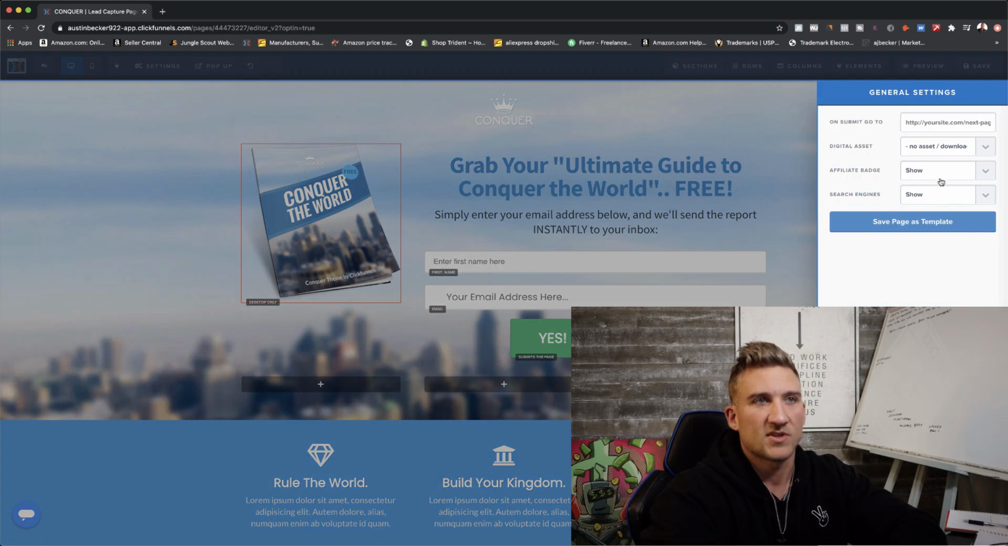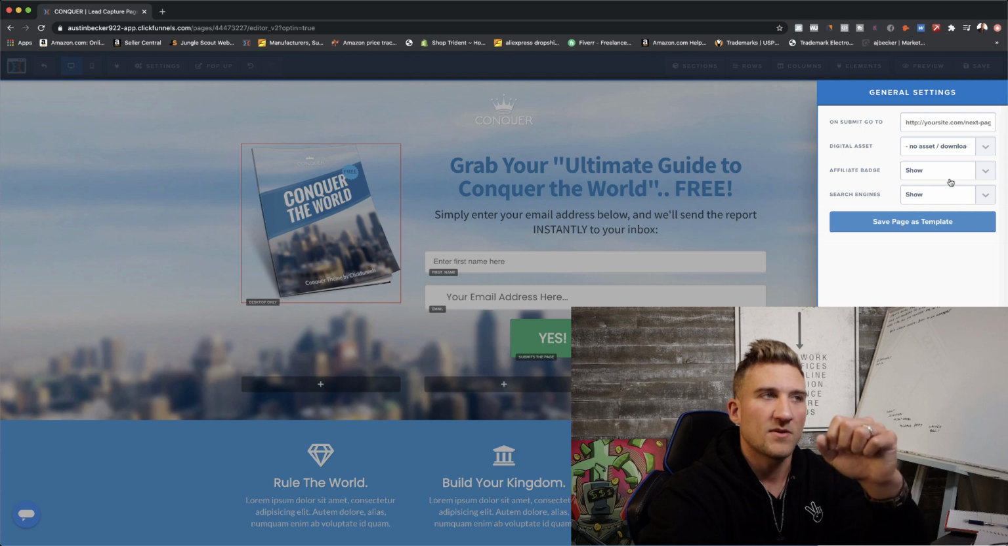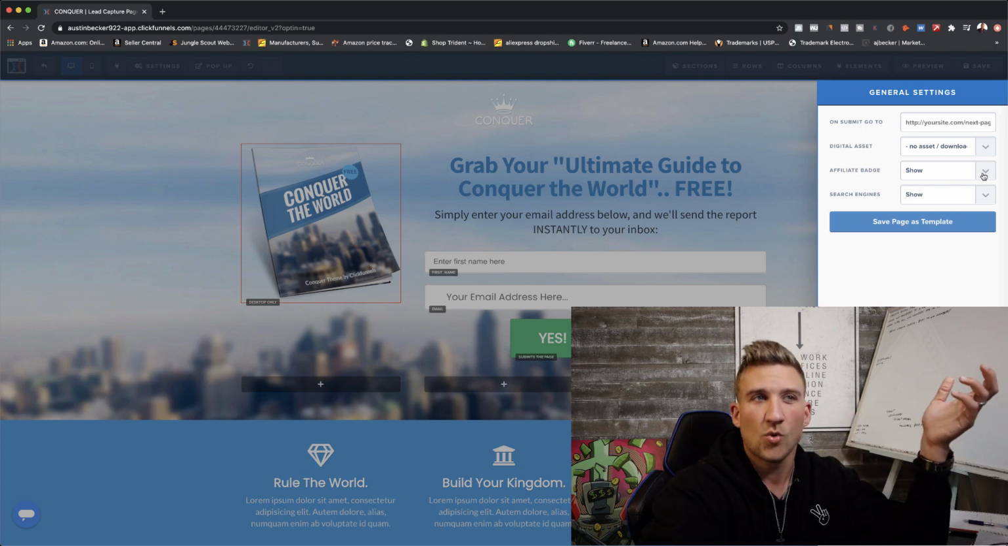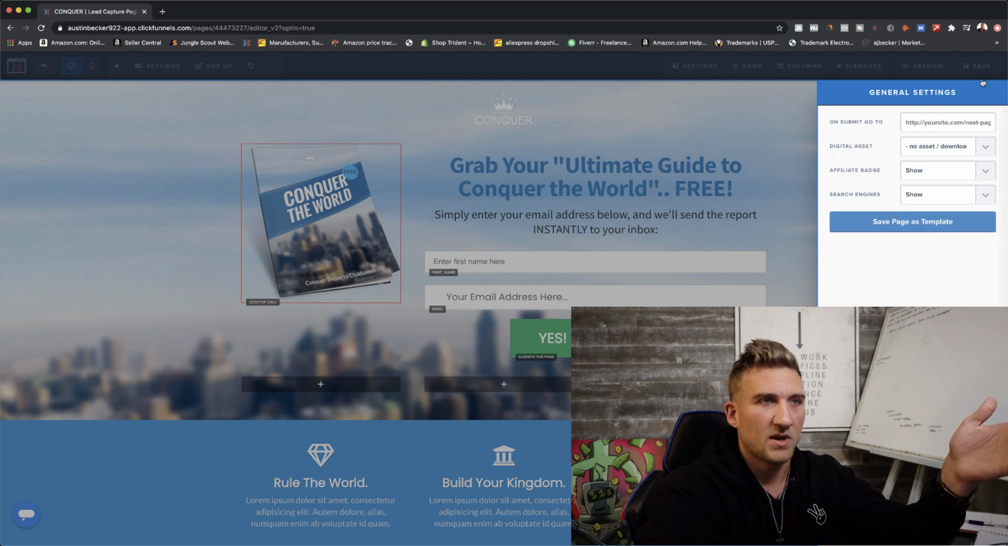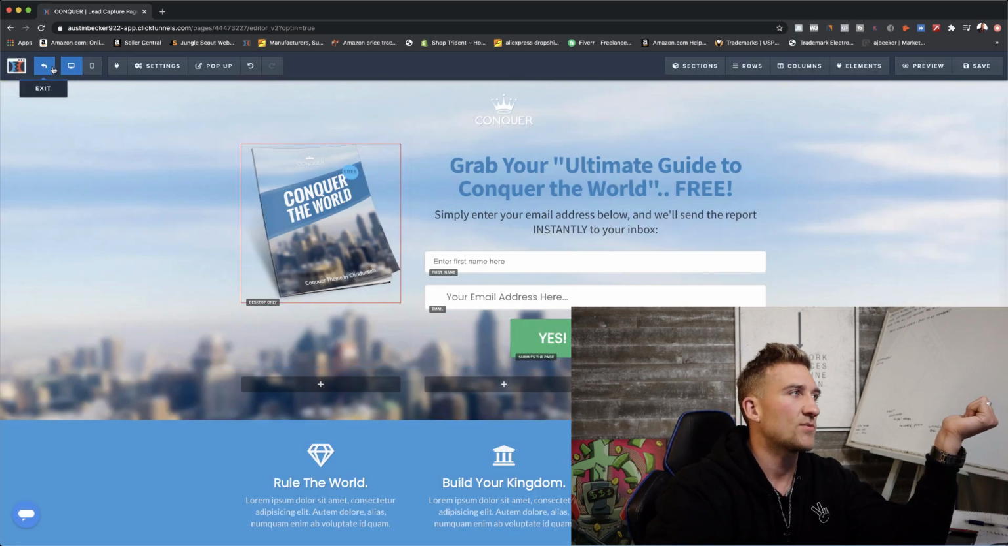And then general settings are just general little small settings, like the affiliate badge on the bottom right. When you see people have a ClickFunnels account, you could show or not show that right here. You could hide it to where it doesn't pop up. If you want your listing to show up in search engines, you'll allow it to show here. And then on submit, go to, tells them where they go when they hit submit on this button. You want to make sure that's set up if they have a digital asset. So that's where you do that.